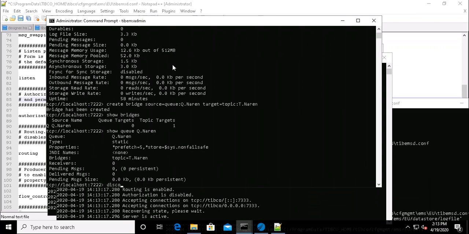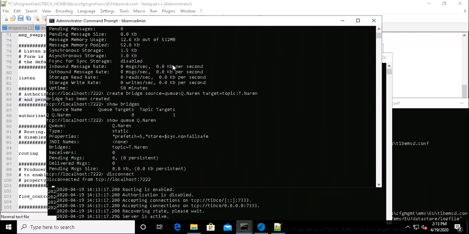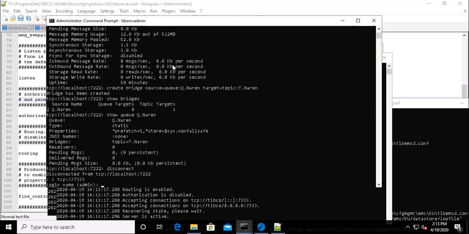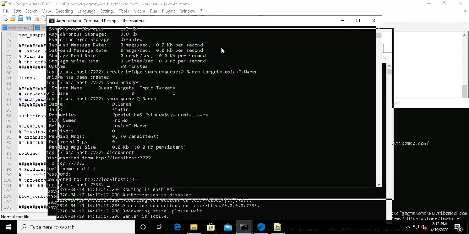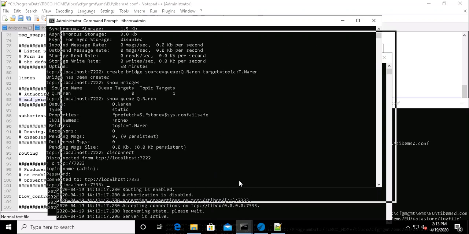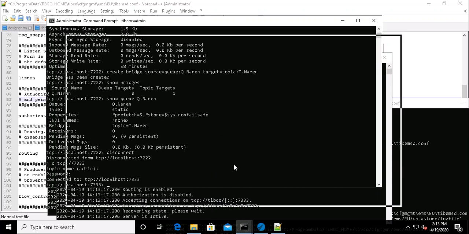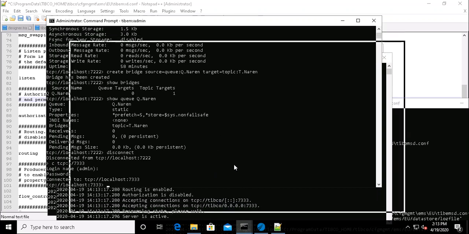So we'll disconnect from 7222. Now we'll connect to 7333. Okay, so now we're connected to the 7333 server. Now we're going to create a route between the US server and the APAC server.